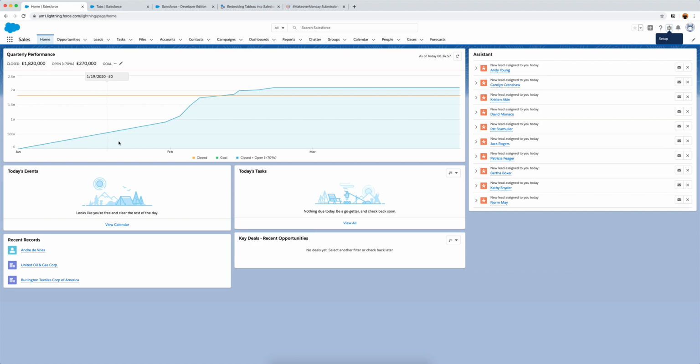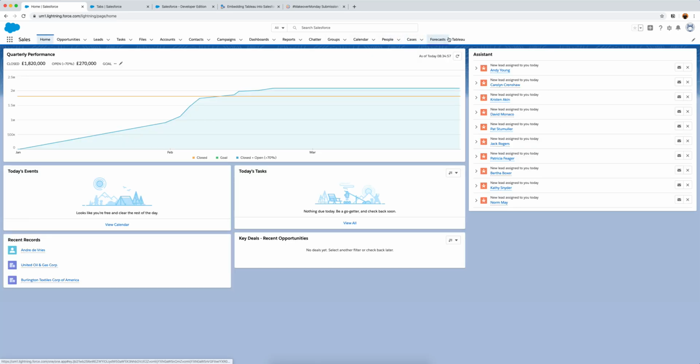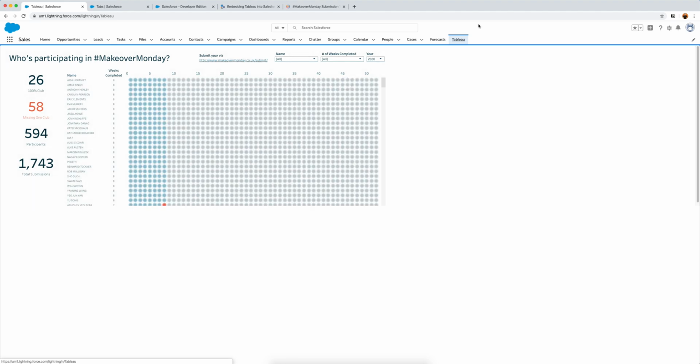So let's go back to the main page of Salesforce, the home page. And if I give a refresh of this page, what we see now, if I give it another refresh, is that we get Tableau here. So we now have, next to forecasts, Tableau at the end. Now let's click on this. And there we go. It starts loading a Tableau dashboard. And we can see that there's some scrolling here, but that's just Tableau adding this.